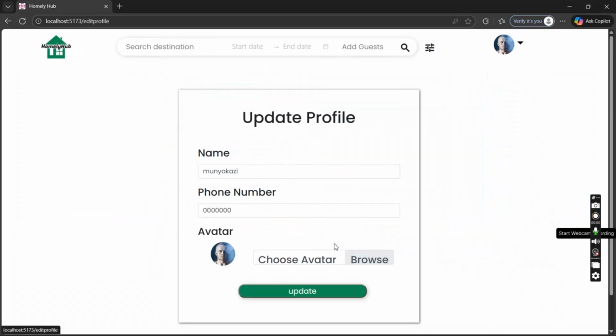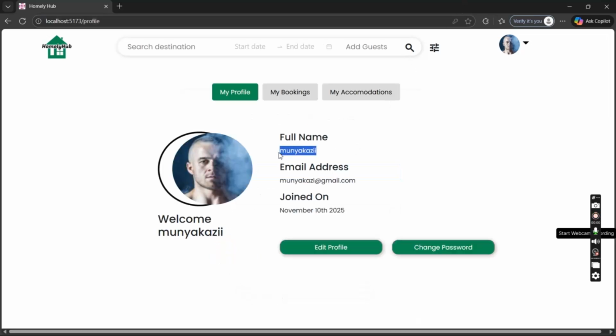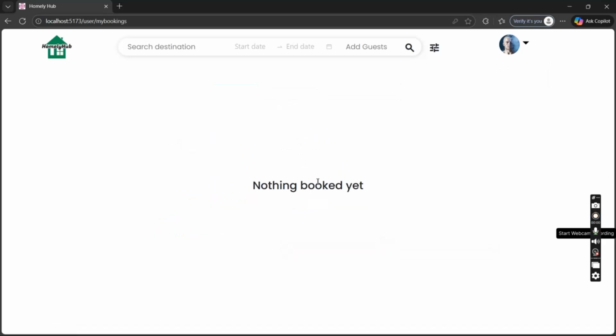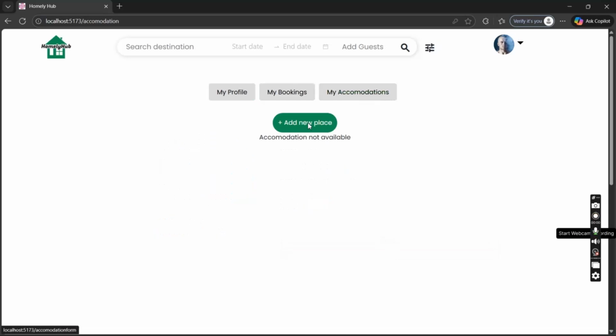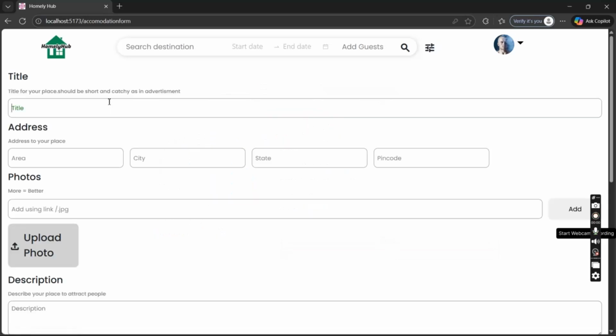So we can edit the name. Now this name is edited. So for user authentication, that's all. Now we can go to the bookings. He hasn't booked anything, and we can go to accommodations to create a new place.